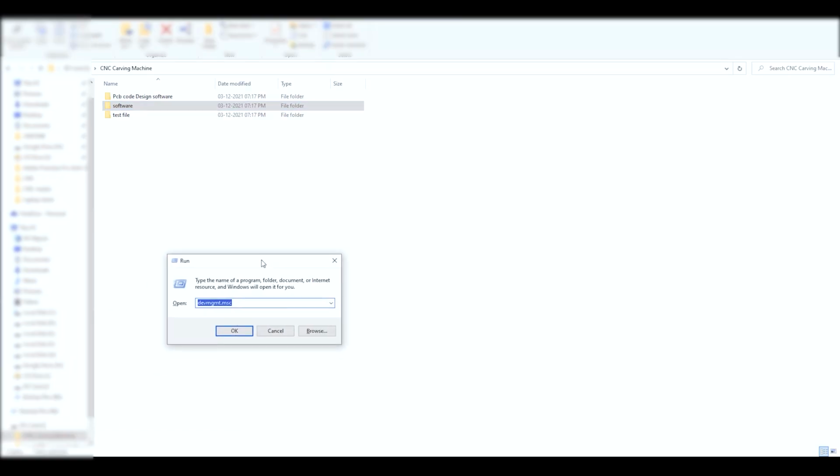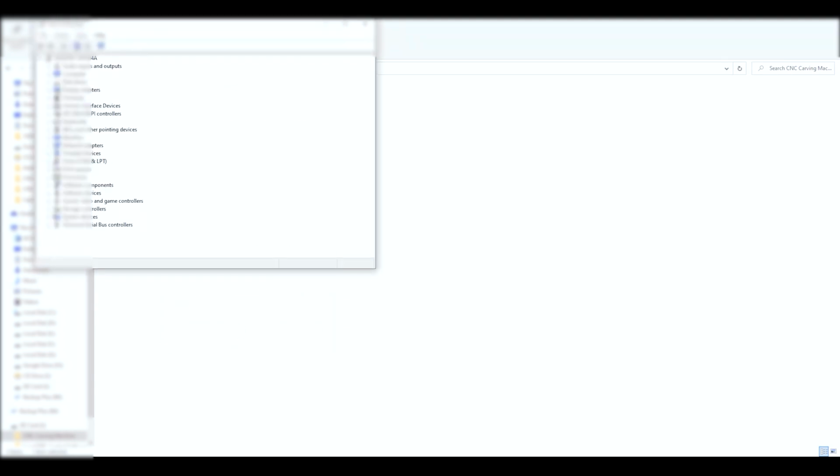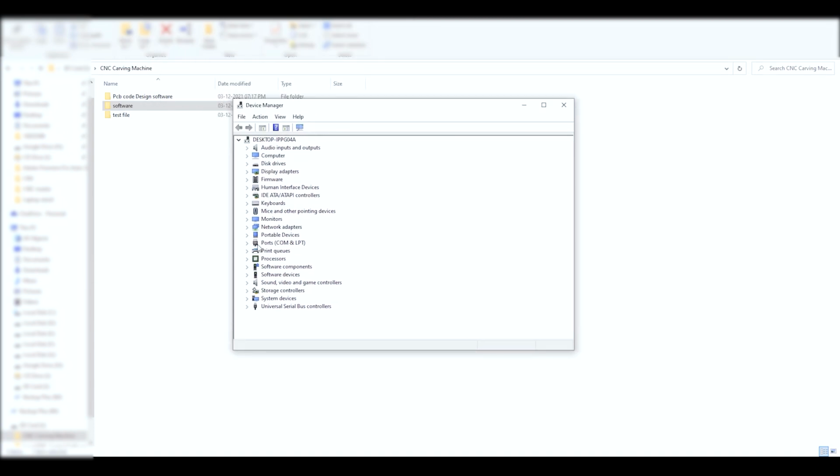Now, on your computer, press Windows plus R and type in devmgmt.msc and hit enter. Look for ports and note the COM port number mentioned for the CH340 device. In my case, it's COM port 5.